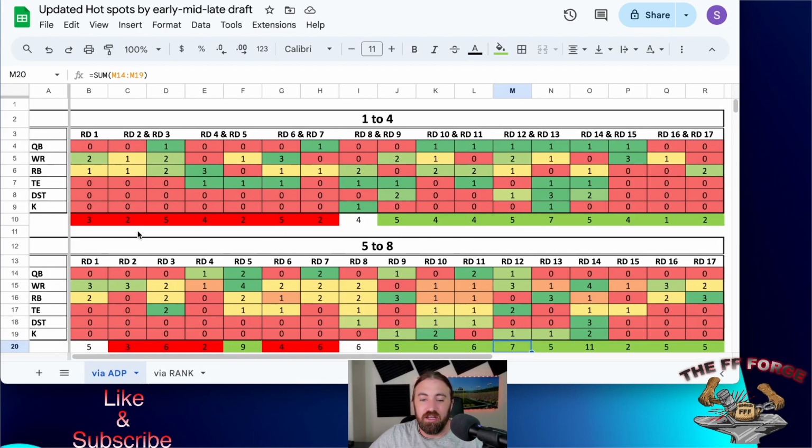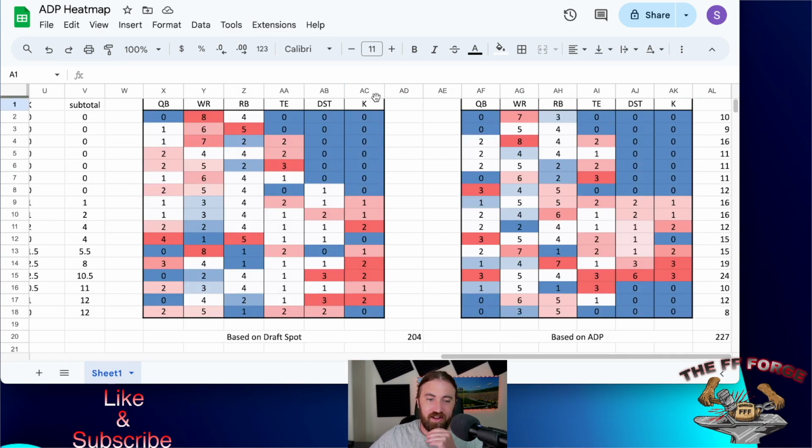But until then, stick to the ADP board within reason, still getting players that you want for the most part through those rounds. Start to get a little bit more wild in the later rounds. So we'll look at these closer once we get to looking at the early, mid, late round picks, each one in the following weeks. We'll look at drafting from those spots.